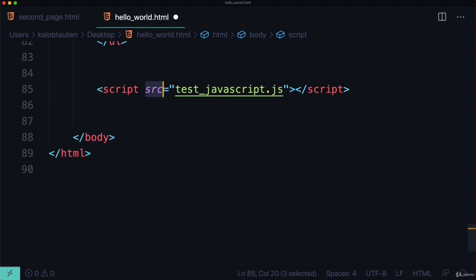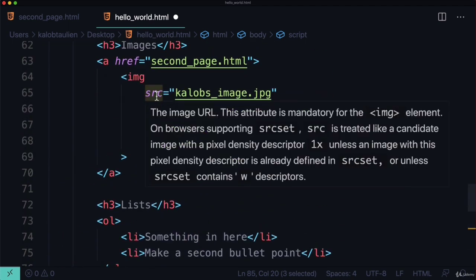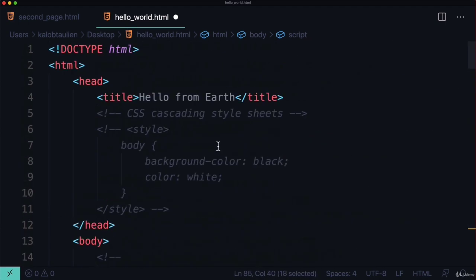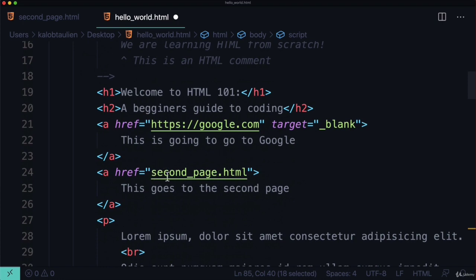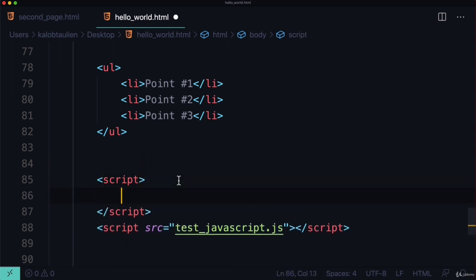The source, just like an image, let's scroll back up. Just like an image, src, source, is equal to, and then whatever the file name is. Now this is a relative file, a lot like this relative link. So it should be in the same folder. Now if this doesn't exist, nothing's going to happen. If this does exist, but there's nothing in there, nothing's going to happen. You actually need some JavaScript to execute. And again, that's not something we need to know right now.